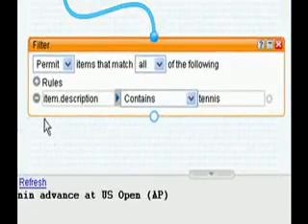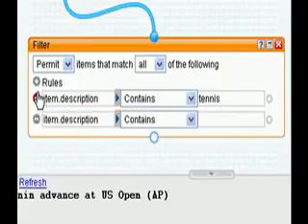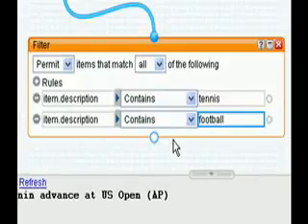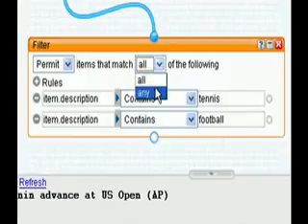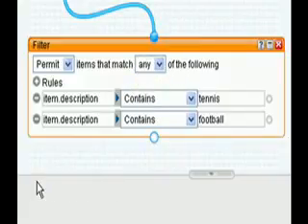I'm going to add an additional rule, this time allowing items containing the keyword football to also pass through. I'm going to make one additional change permitting any of these rules to filter through. Then I'm going to refresh this module, and you'll notice that there are now additional items being emitted.